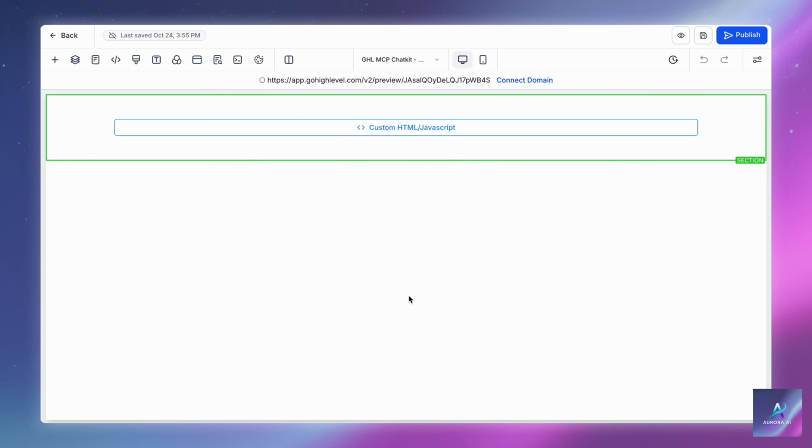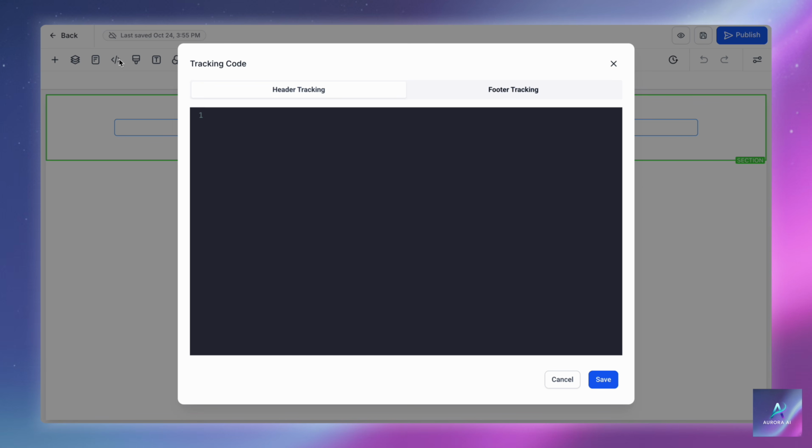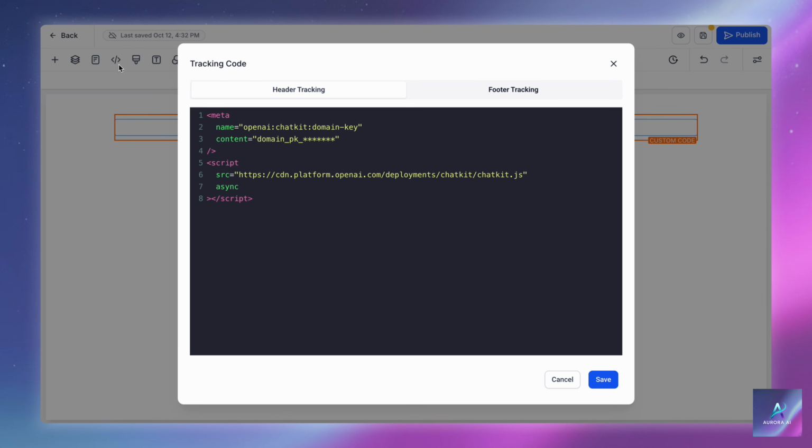In your GHL website builder, click on Tracking Code up here. When you open the header section, you'll see a blank space for code. This is where the necessary security and library links go. I've already configured this for you. This is code number 2. It handles two critical things. The meta tag tells OpenAI exactly which domain this is and authorizes it to use Chatkit. And the script tag simply loads the Chatkit library from OpenAI's CDN.